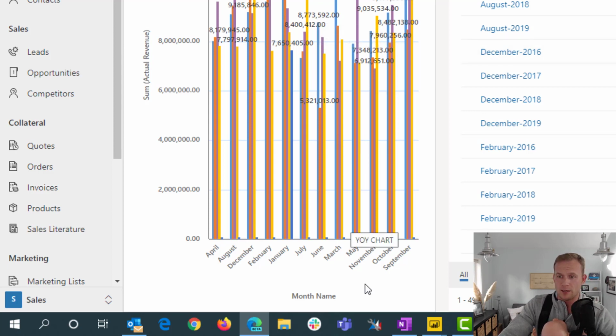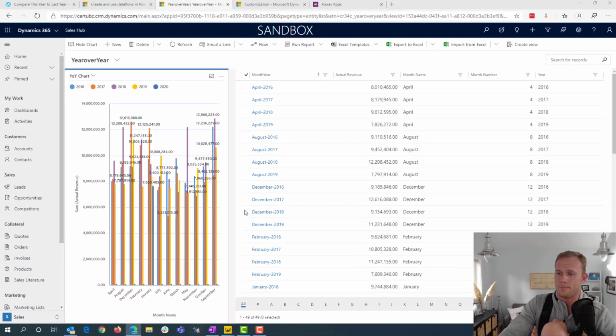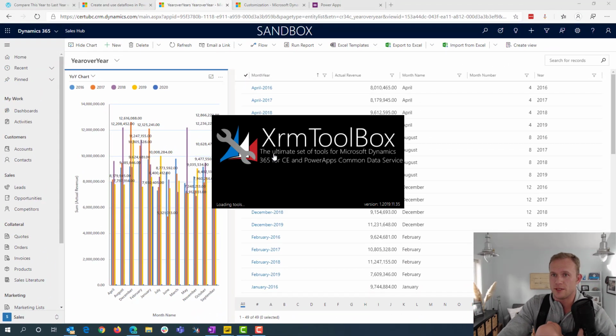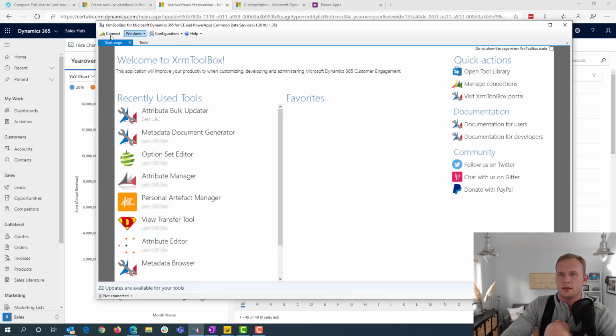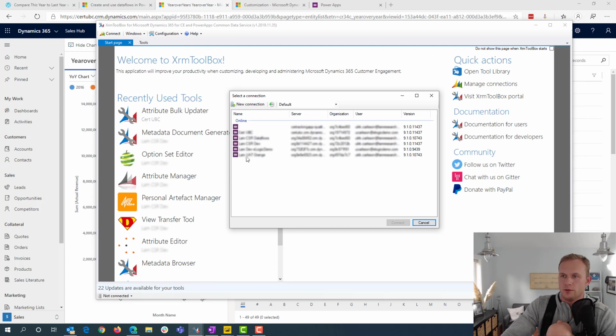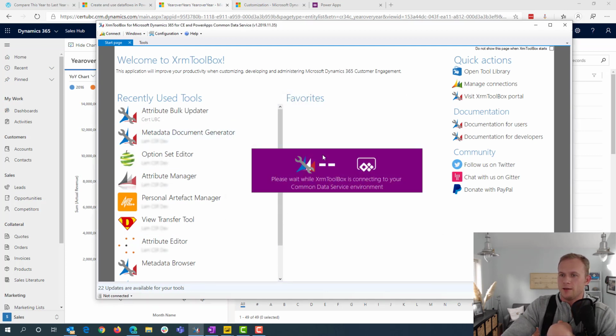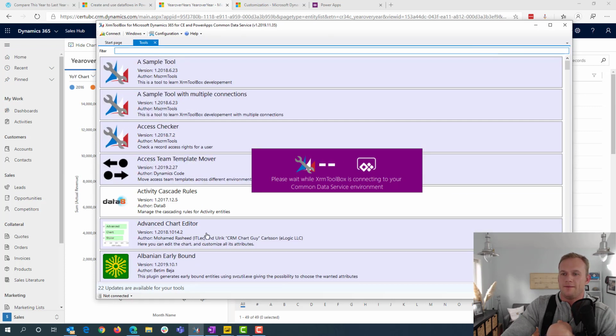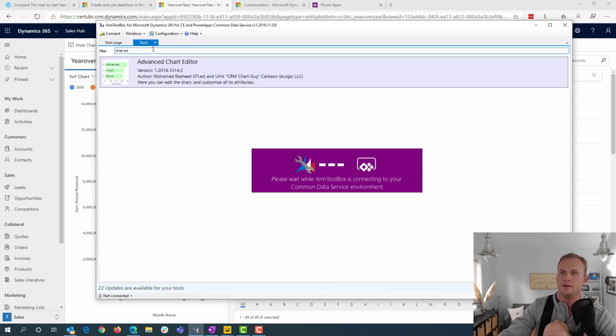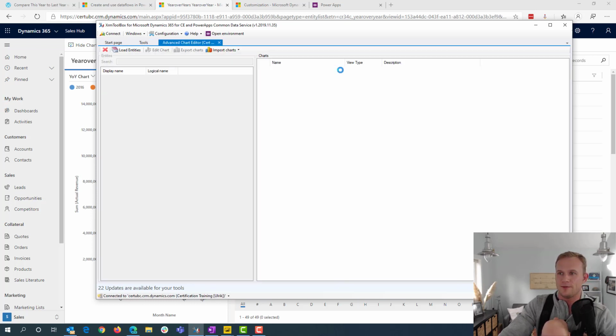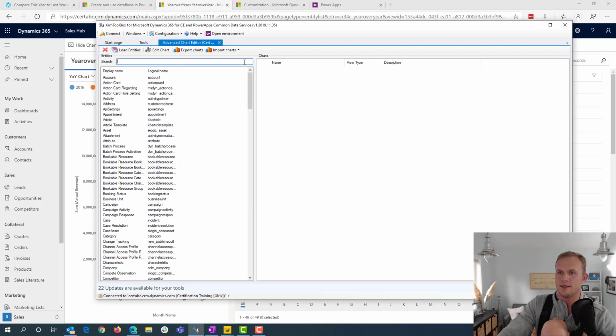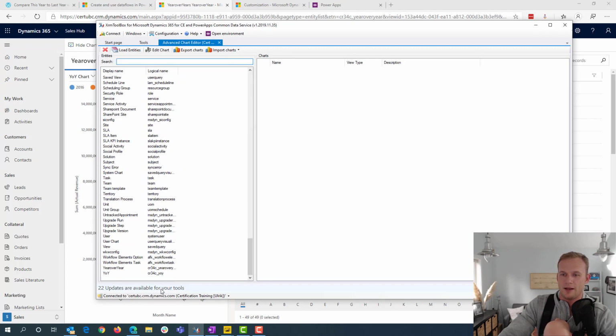So what I'm going to do is spin up the XrmToolBox and connect to this specific environment, and then make a few changes in here. Here I have my XrmToolBox. I'm going to connect to my environment that I'm currently in, and open up the advanced chart editor. Let me just search for it, chart editor, which is created by my friend Mohammed Rashid and myself. All right, so we'll open this up, we'll load entities, and we'll go ahead and find the year over year that we're working with.